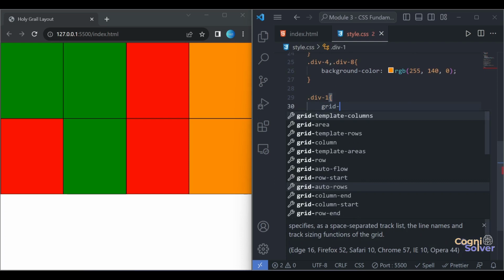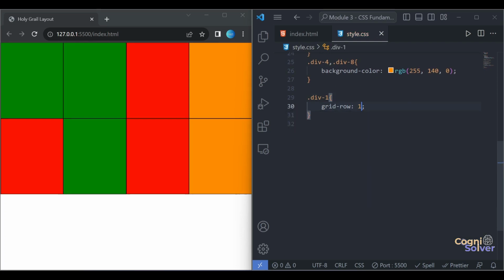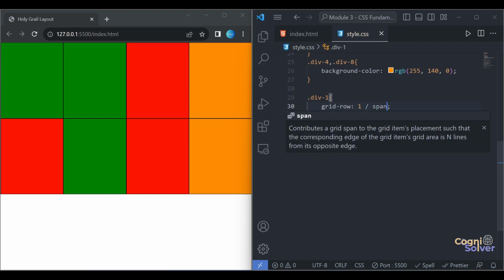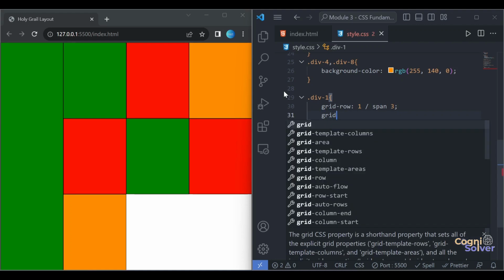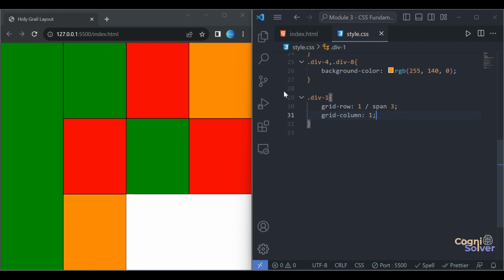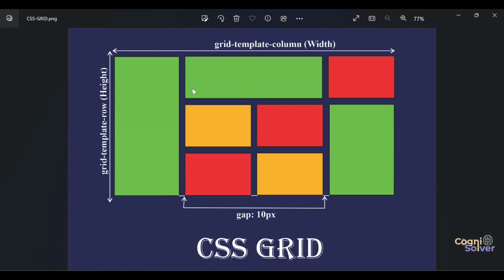Grid row 1, start from row 1, but have to span all the 3 rows. See, we got it. I will say grid column 1. Perfect.